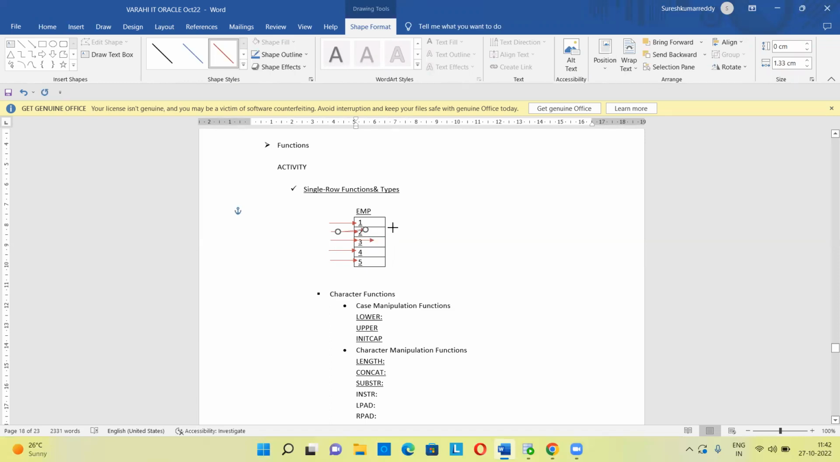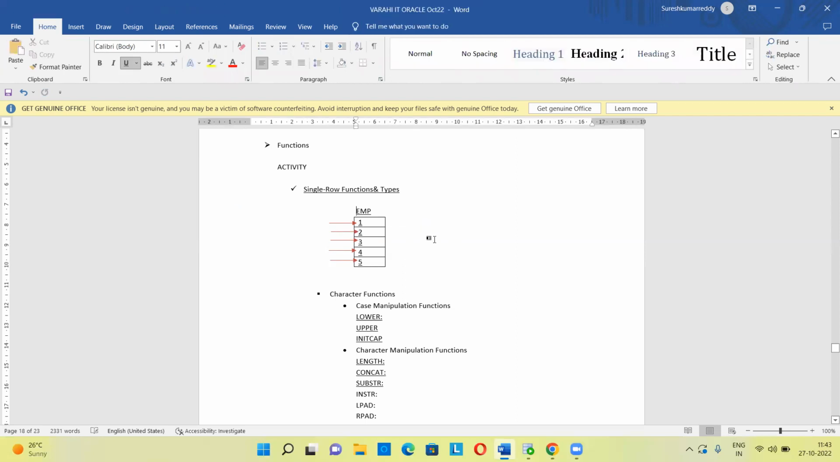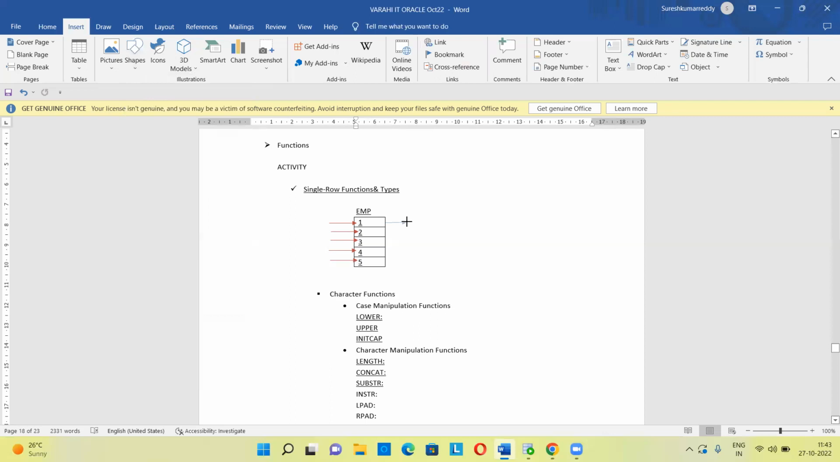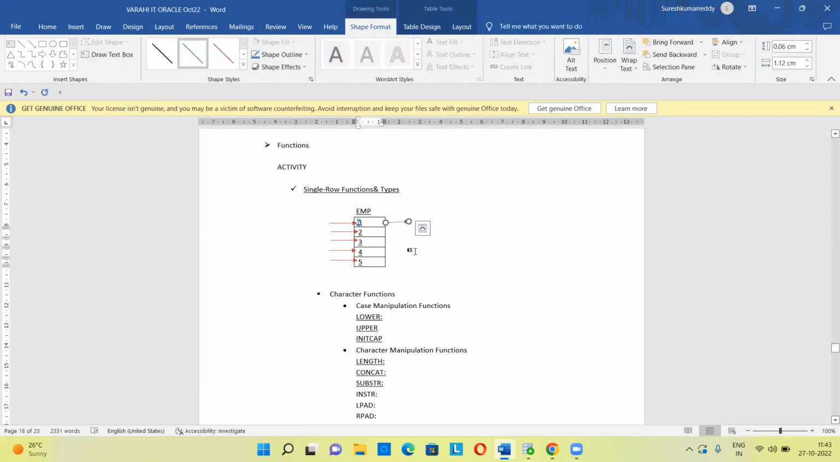Okay, total 5 rows. So this is going to perform operation on each and every row of your table, so the result also will come for each and every row. I'm performing now for 5 rows, so the result also is going to come for all these 5 rows. Means I'm getting 5 results for sure.